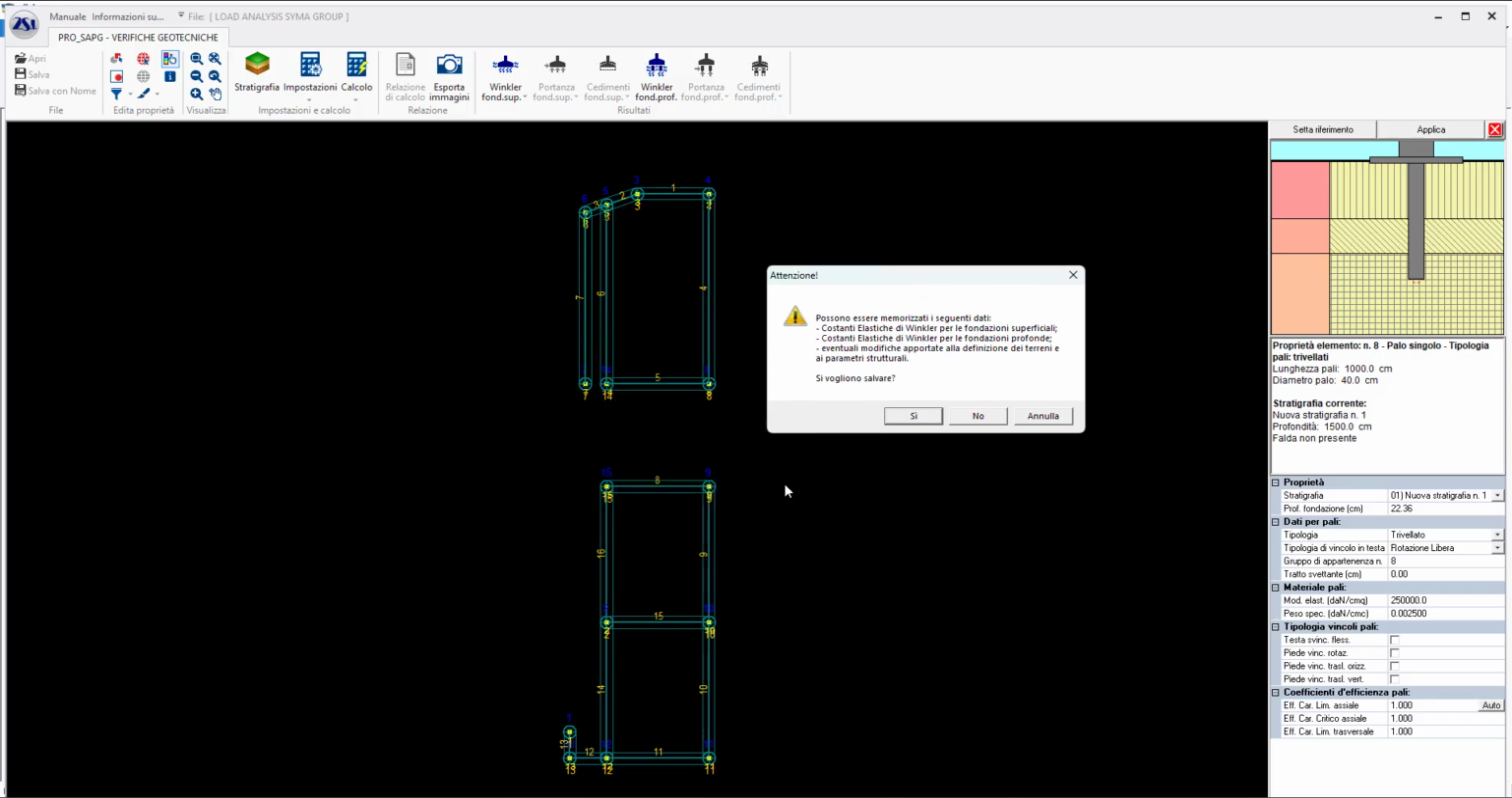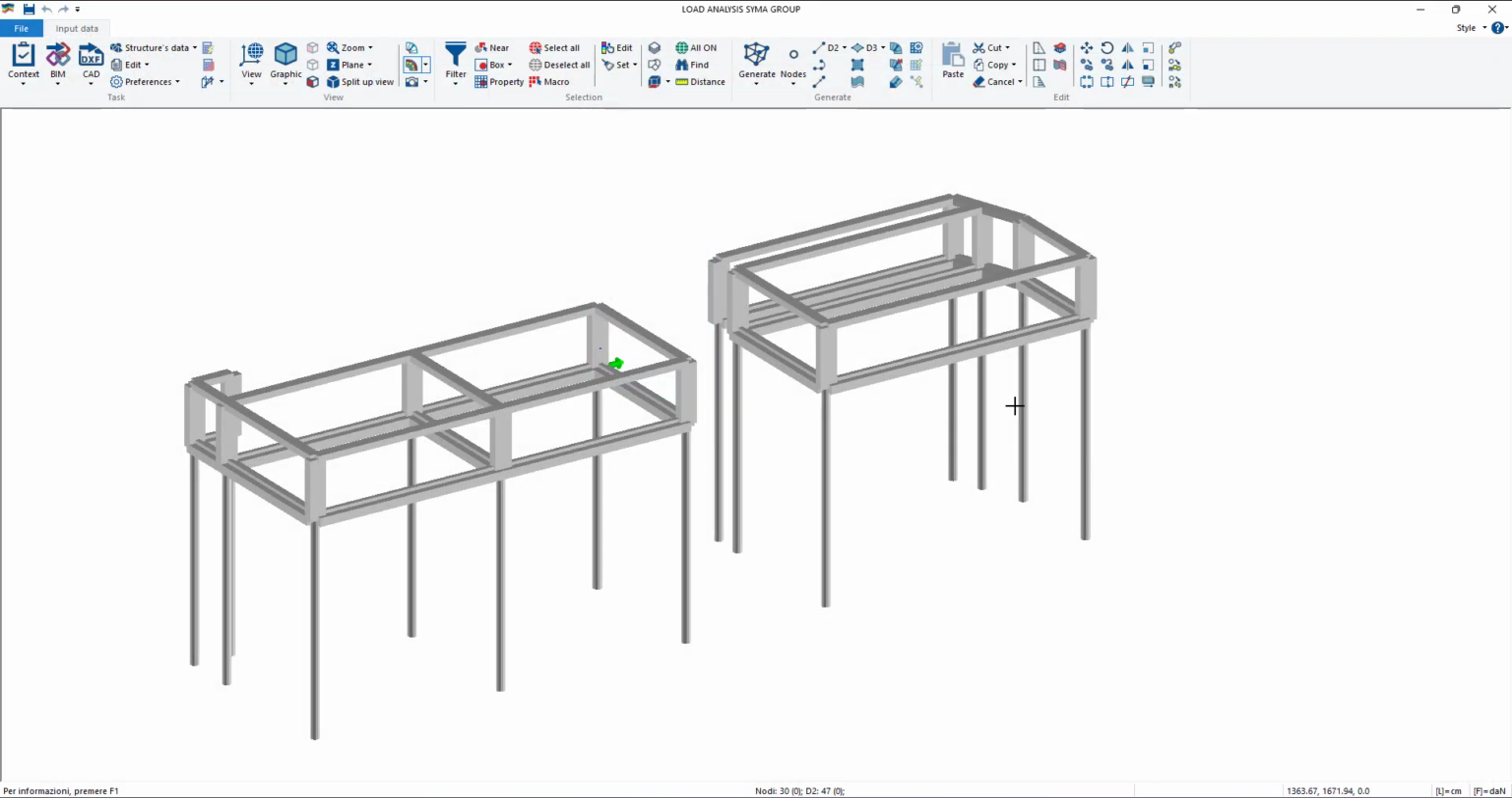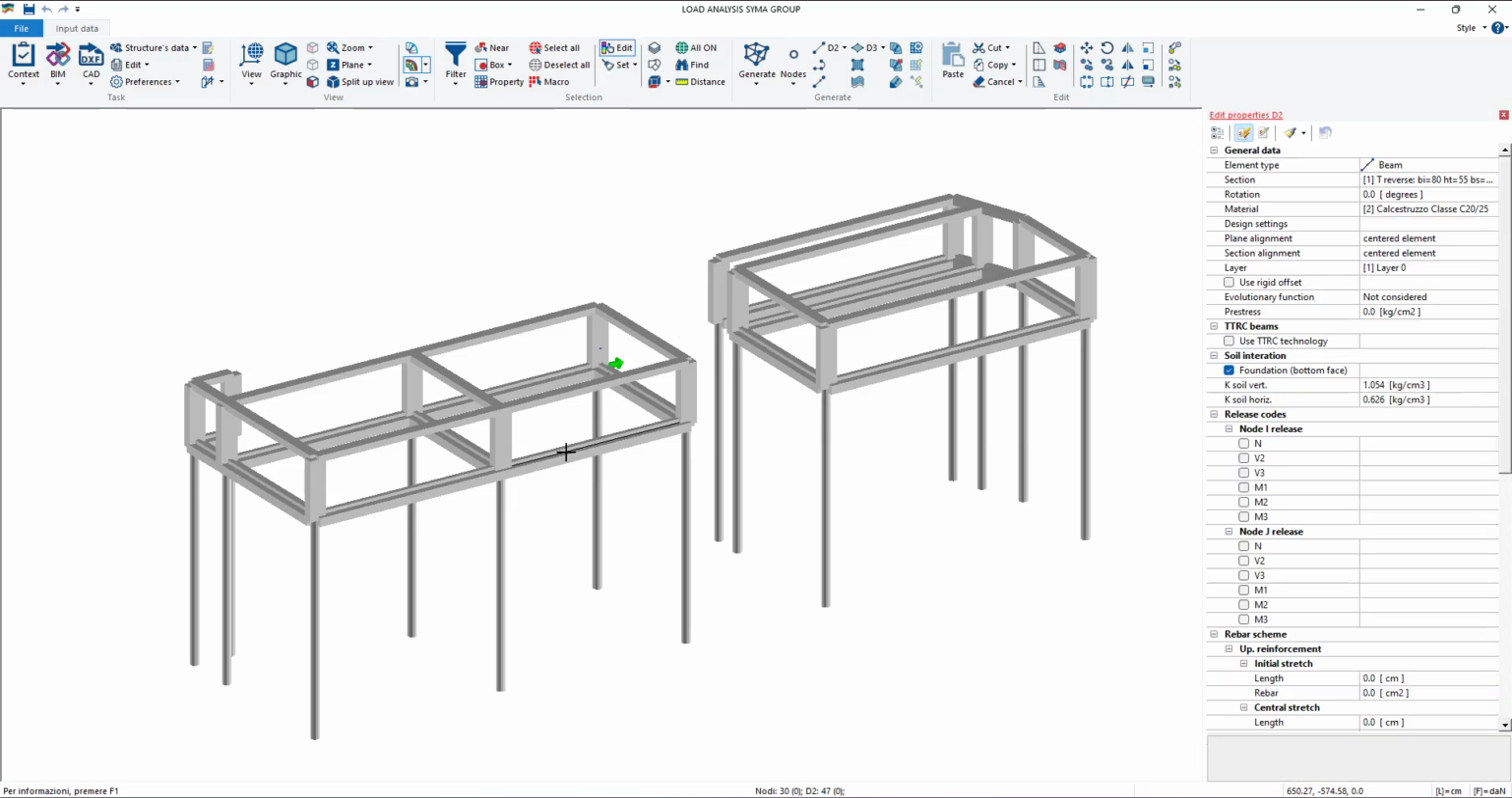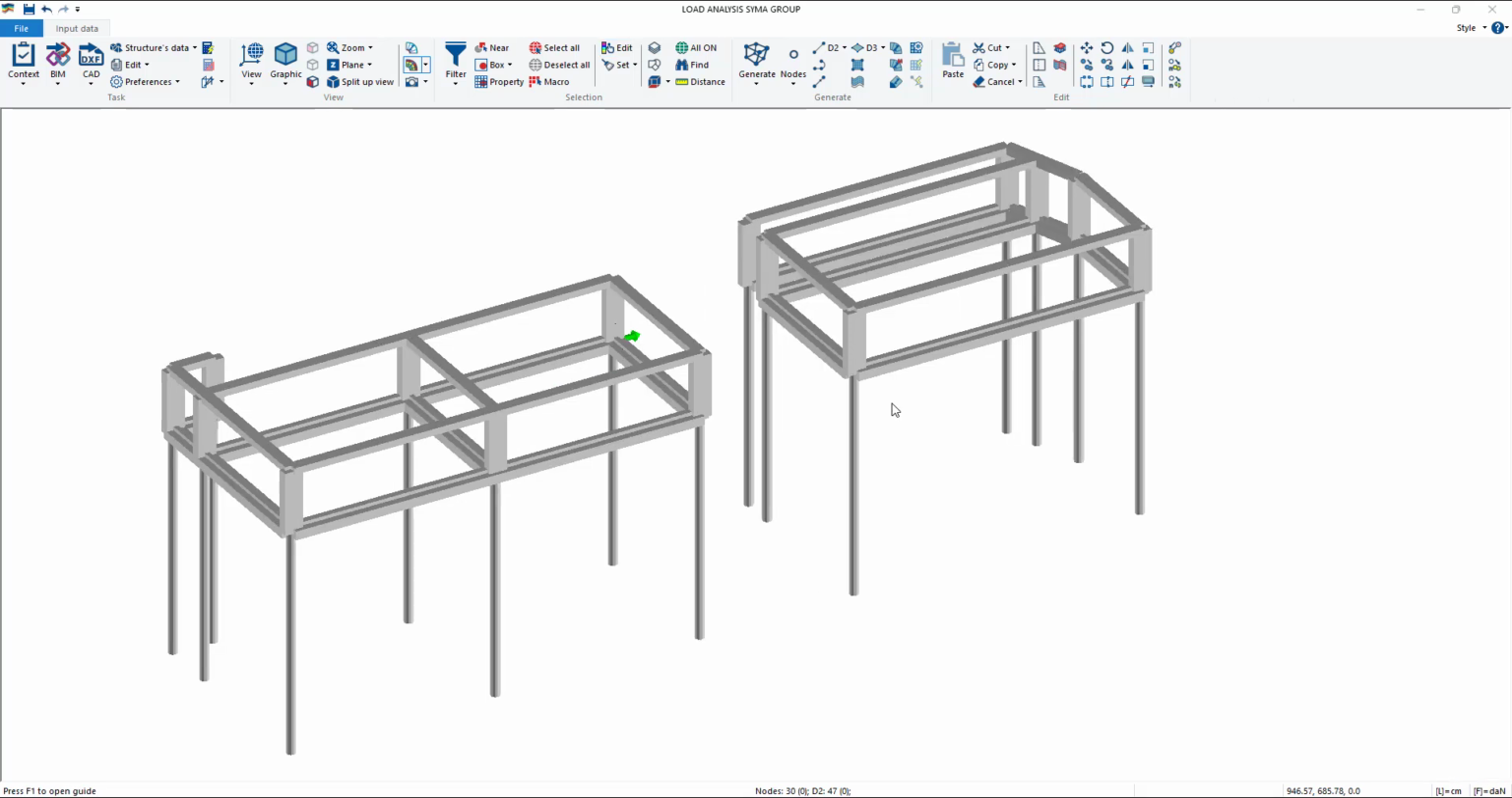It asks you to save basically. Of course, you can say yes. Probably you should use this save up there before closing, but it's not a problem. You can just say yes on this warning window. And then if you go check the elements, you can see that the K-soil vertical and horizontal, so the Winkler parameter, is modified and it's exactly the same that the geotechnical module calculated for us.